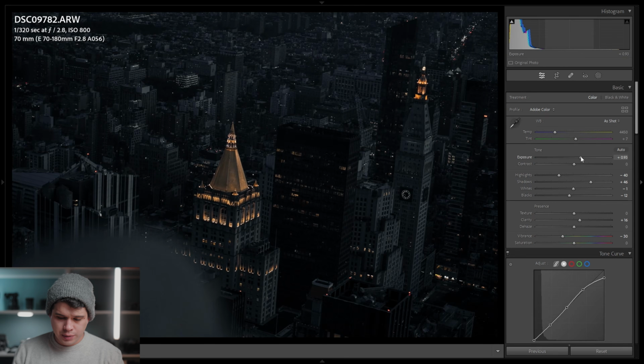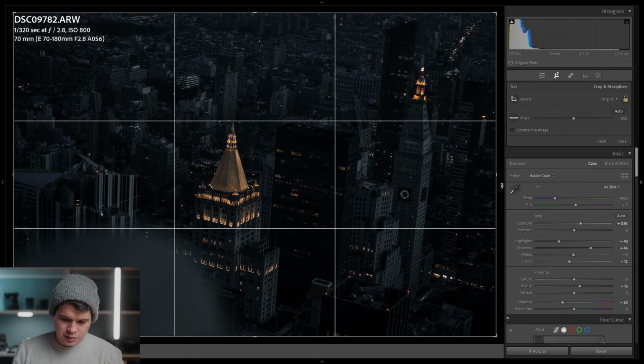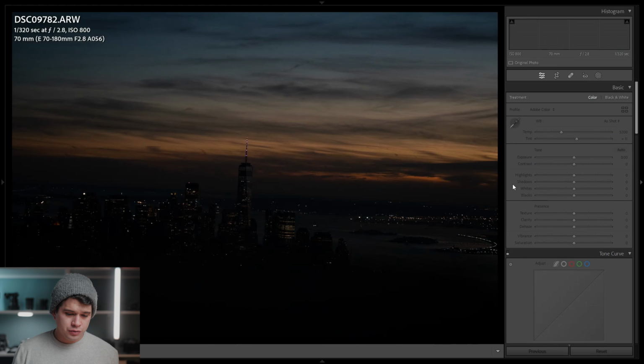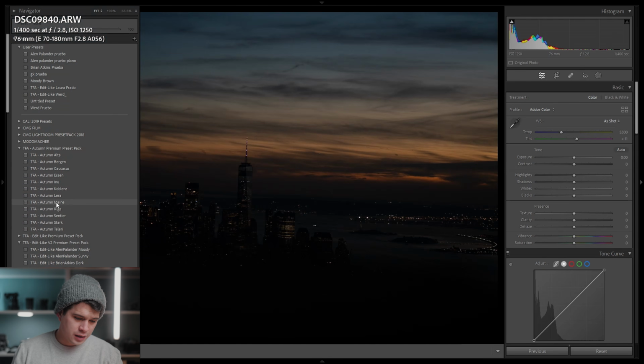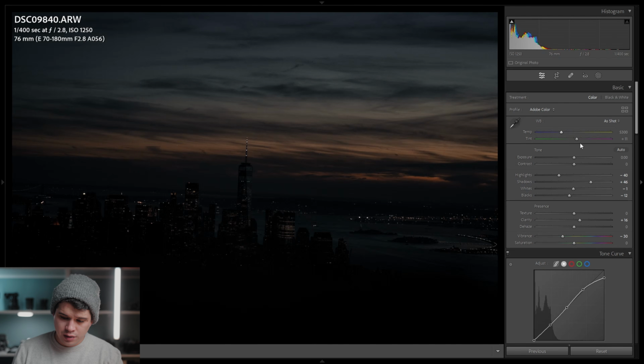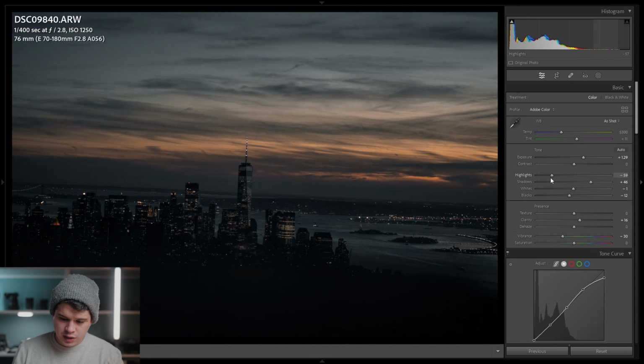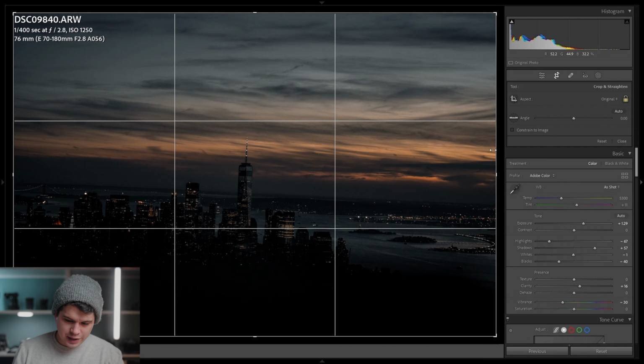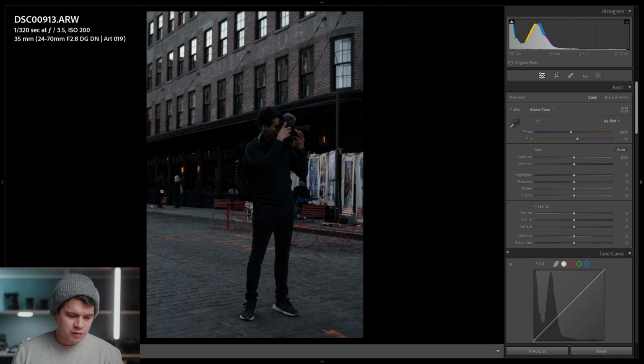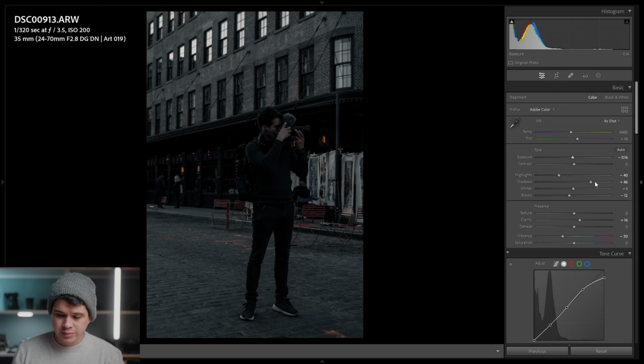Just going to compensate a bit of the exposure, and of course this image is a bit tilted. Then going to move on to the next one. Once again, going to apply the same preset, which is Stark. Just make the adjustments that I want, and of course this one is once again tilted. And then the one of myself as well, going to apply the same preset. Now I'm going to move the values around just to match it a bit more with the overall exposure of the other images.